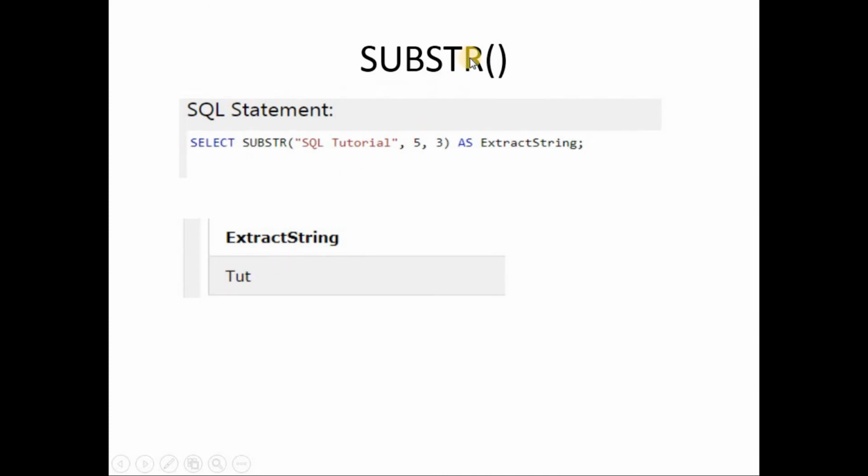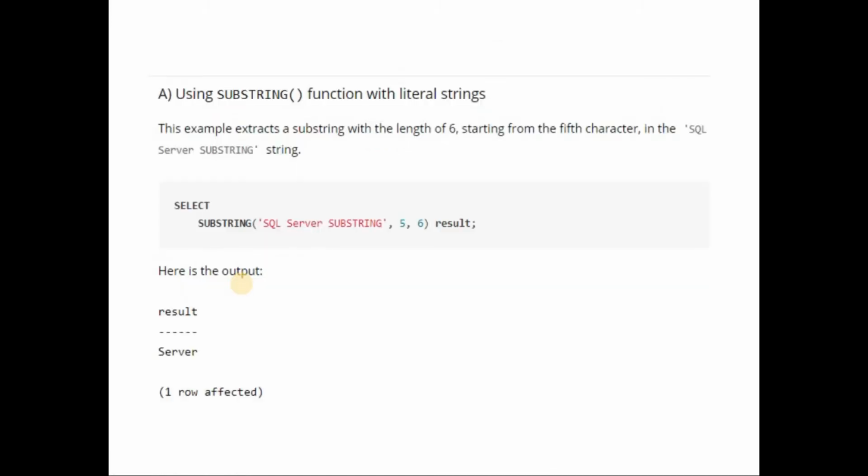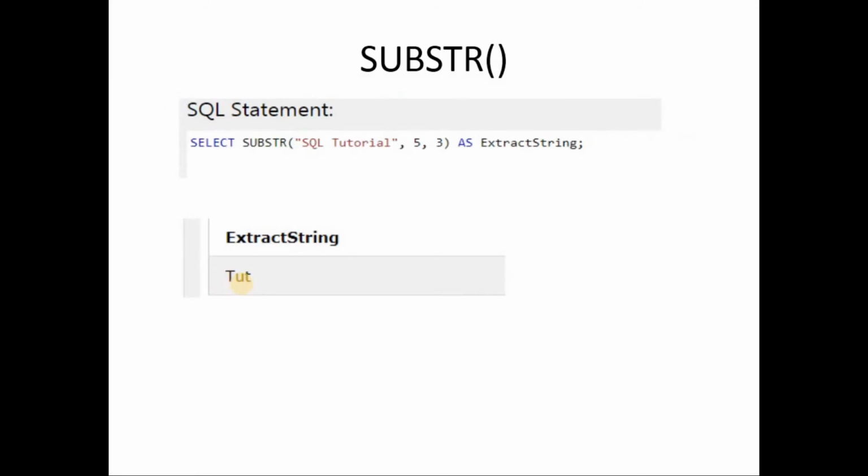After that you can also use SUBSTR, the same thing will come. So here see, SQL Tutorial, one string is given here. Here, ExtractString is the field name. The value coming is TUT. How? From the 5th position it is displaying 3 characters. See 1 2 3 4 5, in the 5th position T is there, so T is coming, and you need 3 characters, TUT, 3 characters are coming. Okay, so here you can write SUBSTRING or you can write SUBSTR, the same thing.